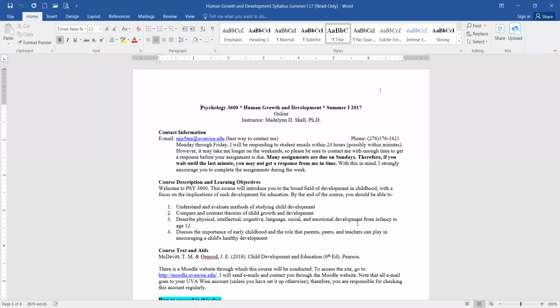Email is the best way to contact me, and I'll respond to emails during the week within 24 hours. It might take me longer on the weekends, and be aware that because most of your assignments are due on Sunday nights, if you wait until Saturday night to email me, I won't necessarily be able to help you. So please make sure to look at all of the assignments and start doing the work during the week so you have time to contact me with questions.